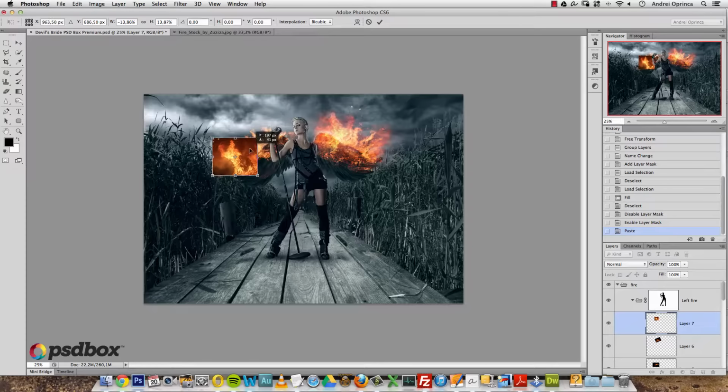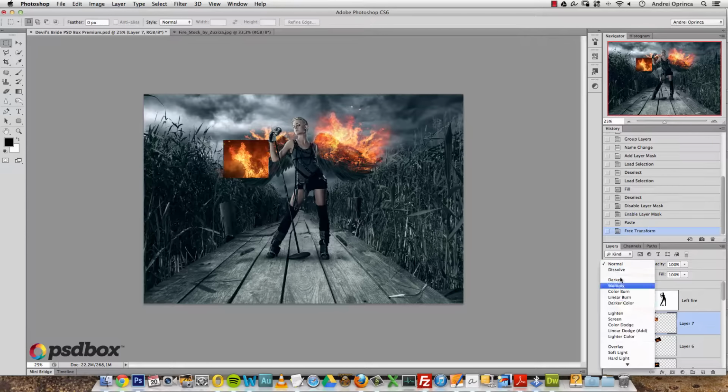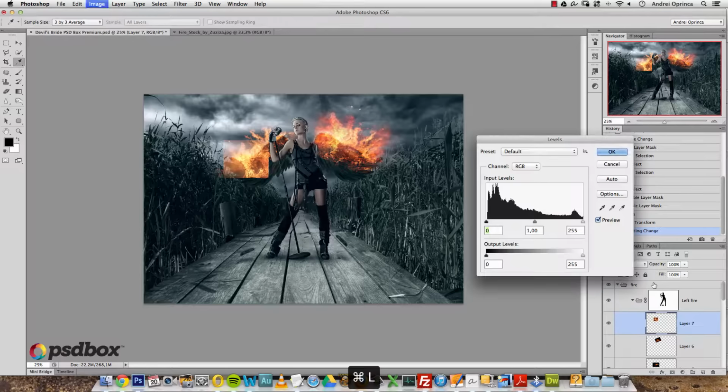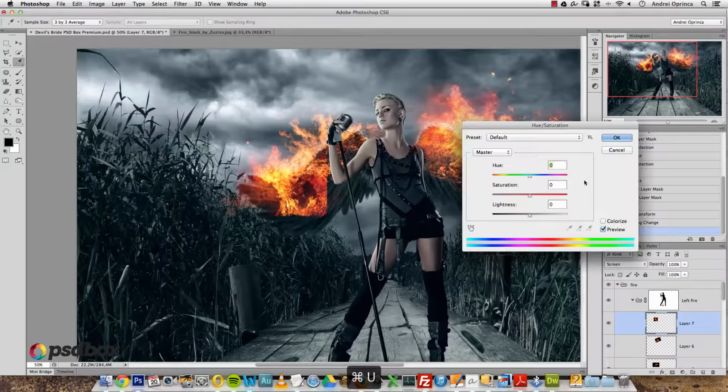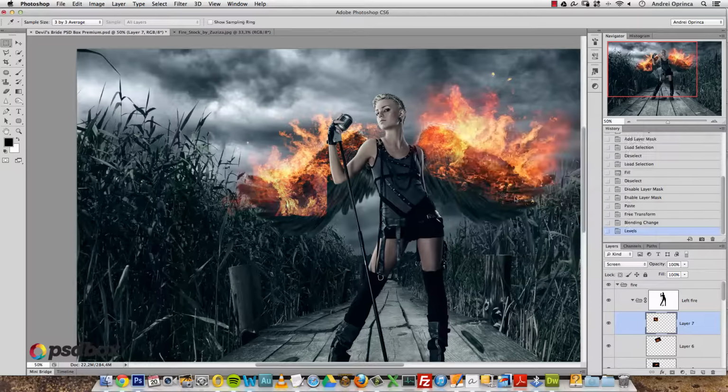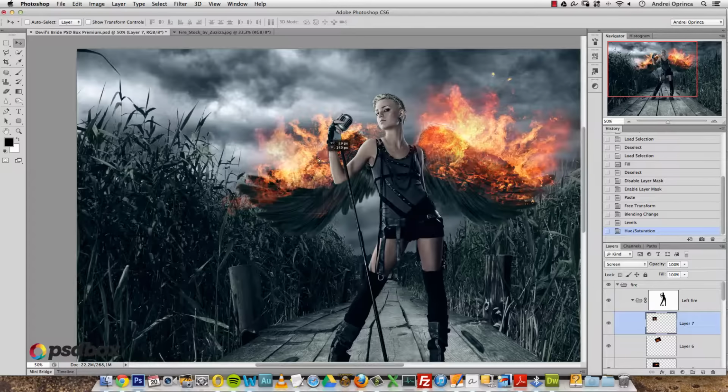So you can see the same process over and over again. Change the blend mode to screen. Open the levels. Change the midtones and the shadows. And then with hue saturation, reduce a bit the saturation and maybe a bit the lightness. Well, let's not mess with the lightness because it will make the fire look ugly. So I even desaturated too much. Let me undo that. I don't like what it did there. I'll place it here and create a layer mask for it.